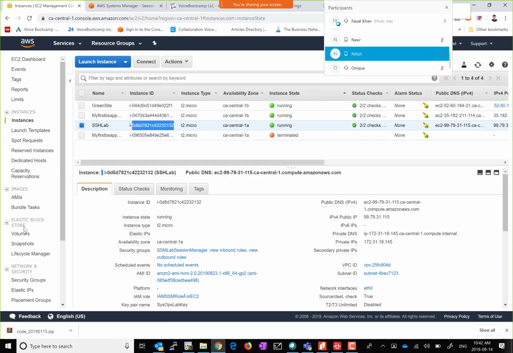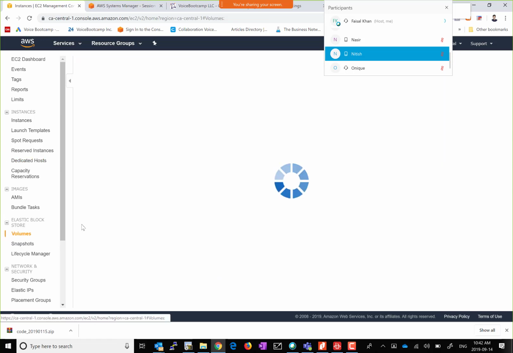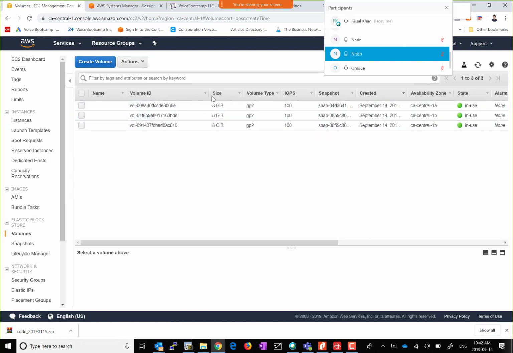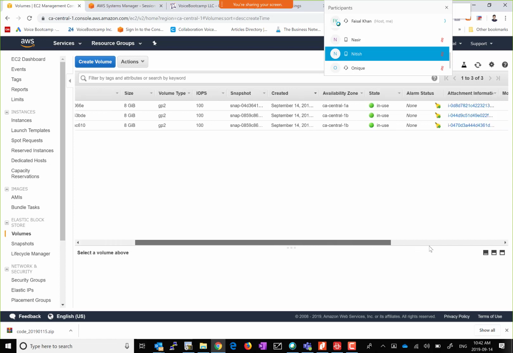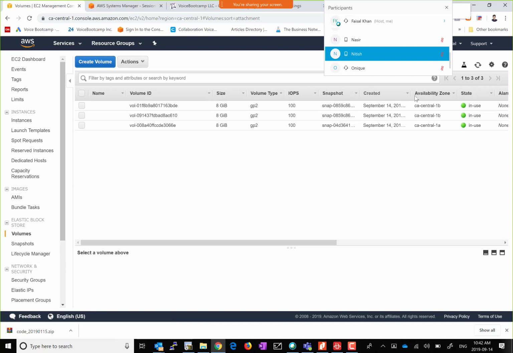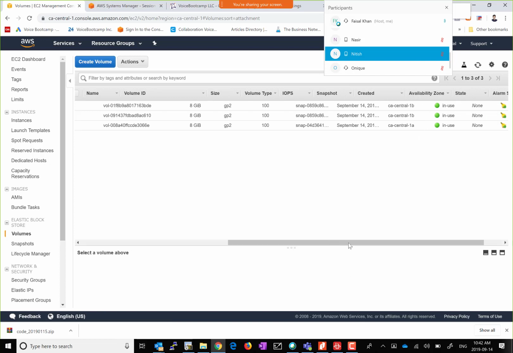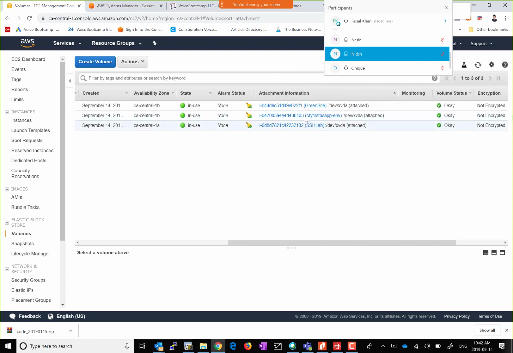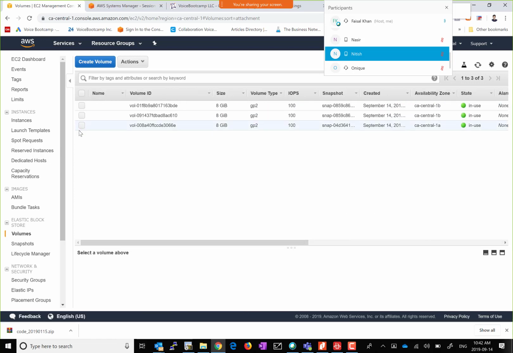I've got to go to EBS, Volume, and find out which one of these hard drives is being used by that instance. So I look at that instance ID, which is right here. I think the last three digits were 132. So attached to the last one, see that SSH lab, this is the hard drive that I need to use.